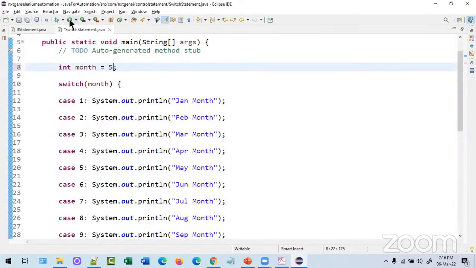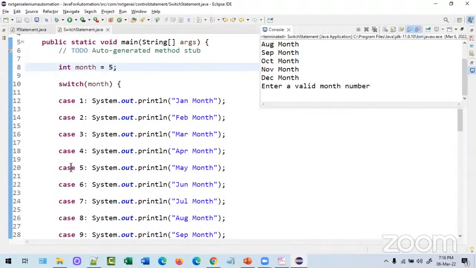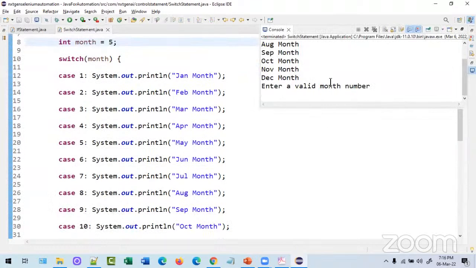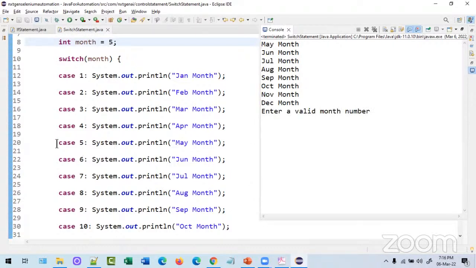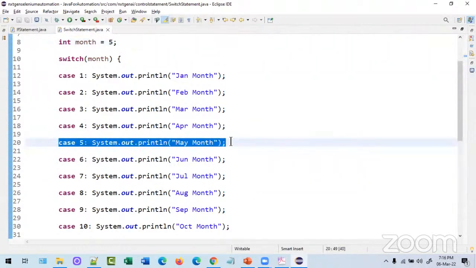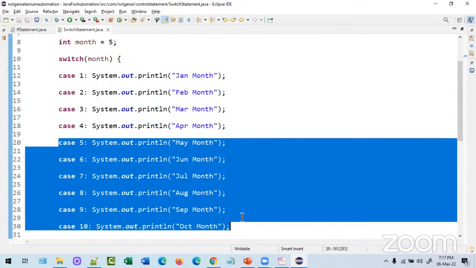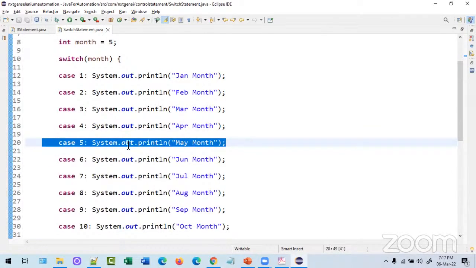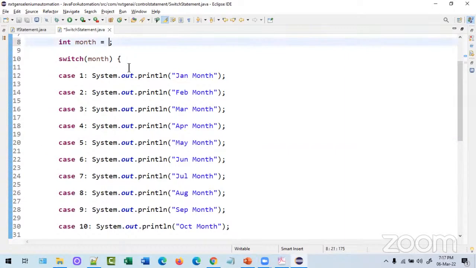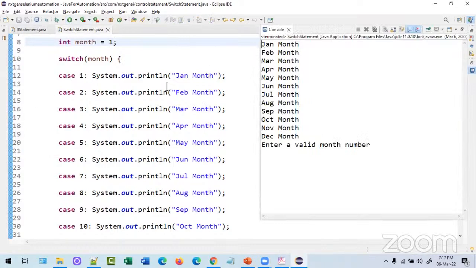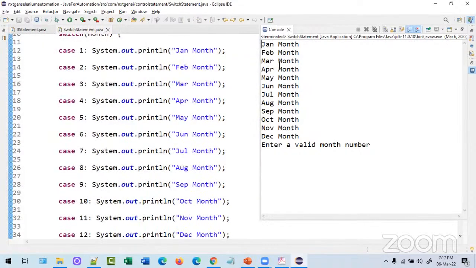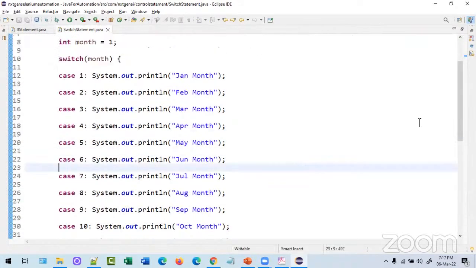I'm putting number 5, executing. What happened? For 5, it executed May month, and everything from May month till the last line. So you can understand, after the condition is passed, it is executing all the cases. Once it is successful, it should come out of it, but it is not happening. I'm executing again. 1 means it's Jan itself, it got passed, but still it is executing all the conditions, all the cases.